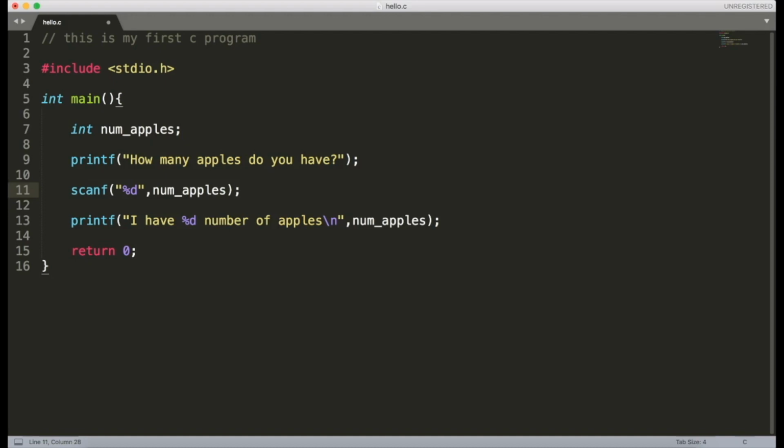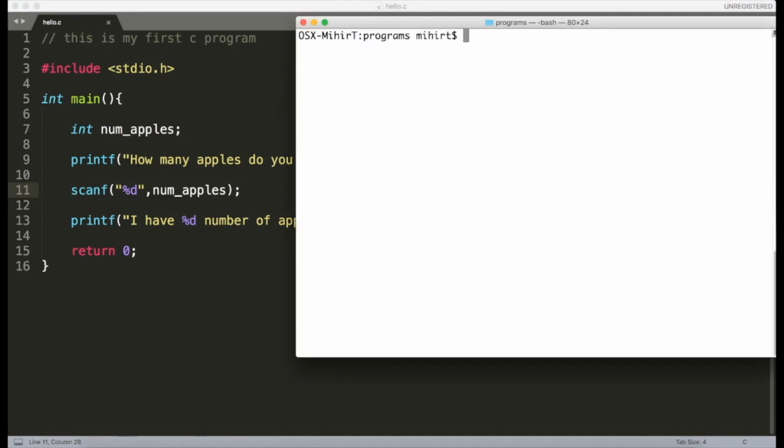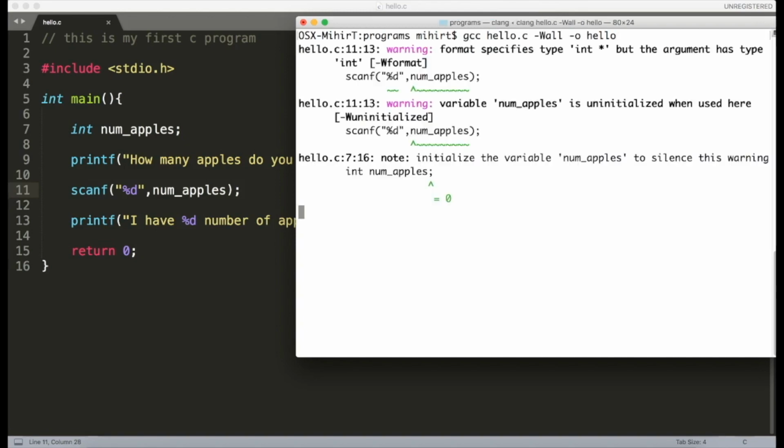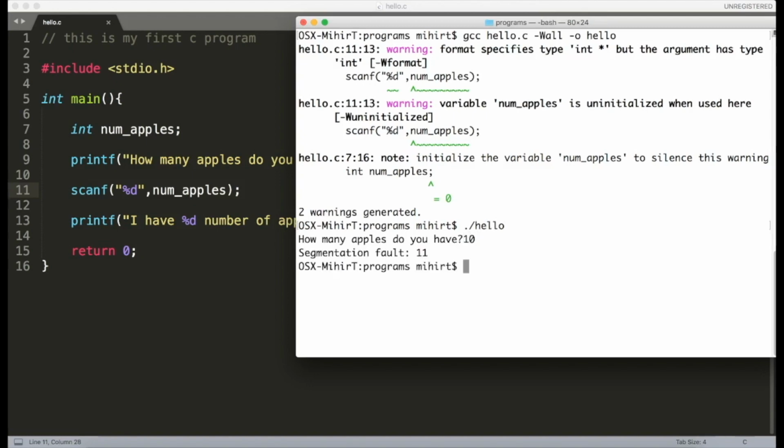Now let's see if this works. We're just gonna clear our screen. Then we're gonna compile it once again. We did get a few warnings, but let's leave that for now as it is. There were no errors. So it's asking us how many apples do you have. Let's say I say 10, and it gives us something called a segmentation fault.